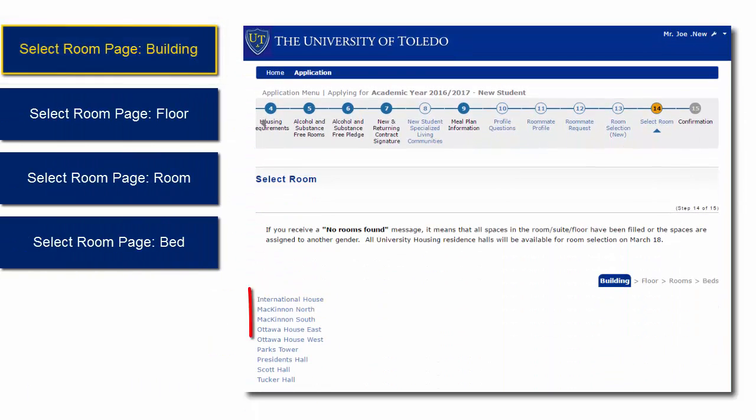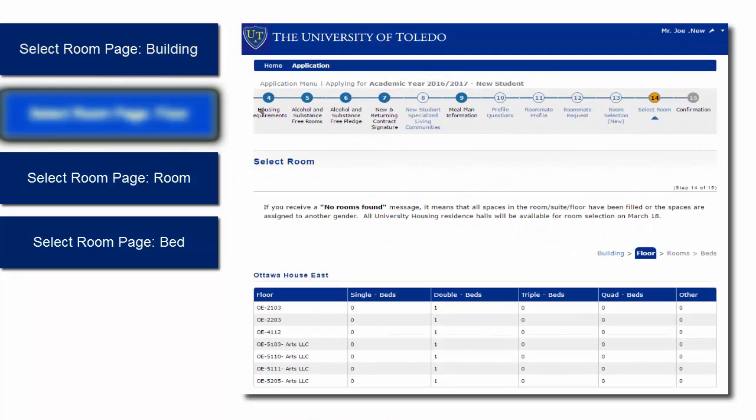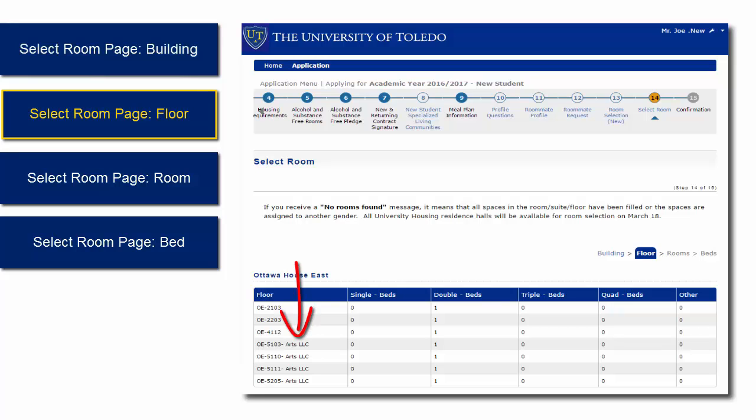First, go to the Select Room page and select your desired building. Next, select a floor. This notation means that the room is on a living learning community floor. If you select an LLC room and no beds are found, it's because you are not eligible for the LLC.